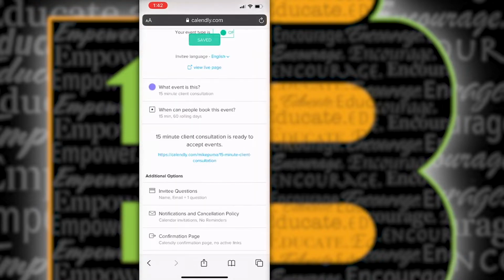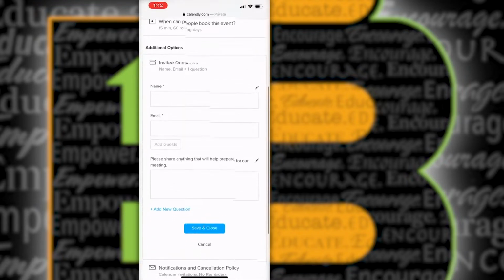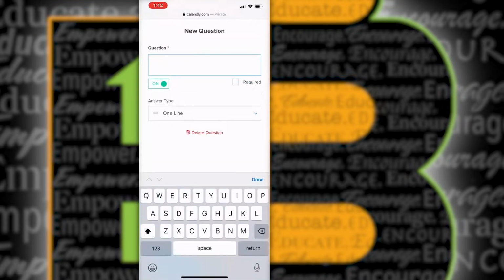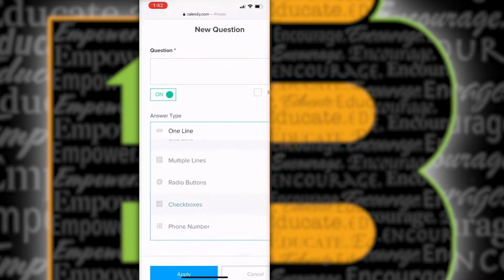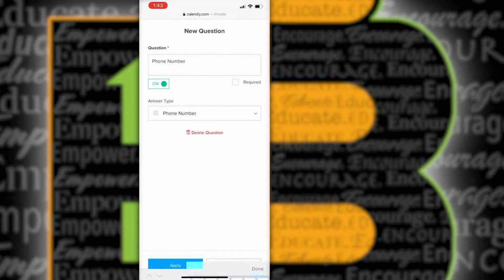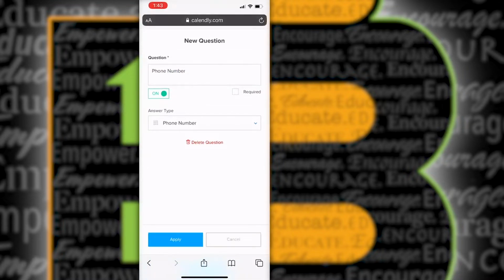I then click next, and I can customize what questions I ask them to fill out. So their name, email, and as an example, maybe I want phone number. So I'm going to click add new question. I'm going to come down here. I'm going to click phone number, and I'm going to put phone number. Okay. And I'm going to click done, and I'm going to click apply. So now phone number's in here.